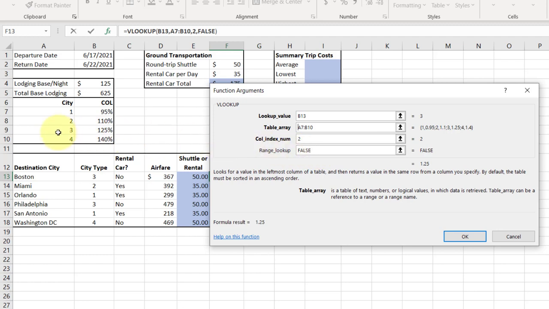Tell you a little hint here. If we had named this table, we could use the table name, and table names are absolute. So you wouldn't have to worry about all these dollar signs, and your formula would be crystal clear. You could call it city table, for example, and you would know exactly what that was. But we didn't name our table, so we need to lock those down so that it doesn't move around on us when we start to copy it.